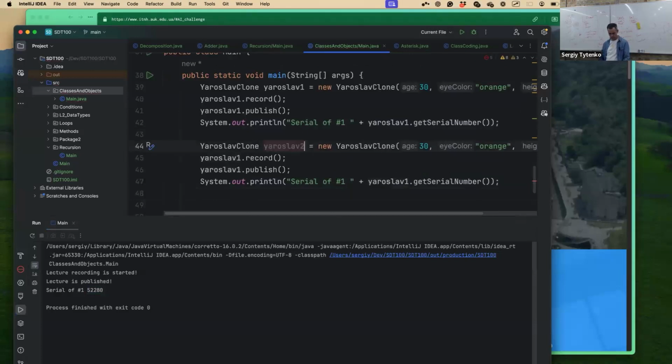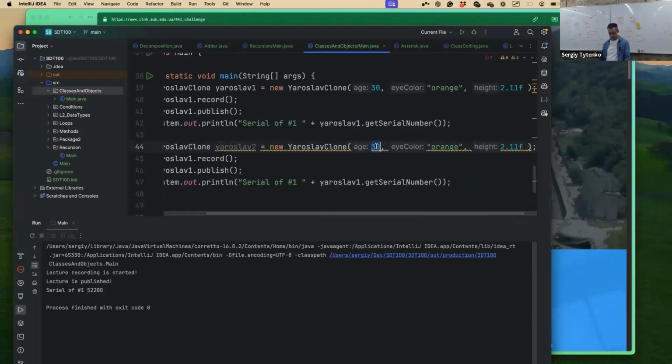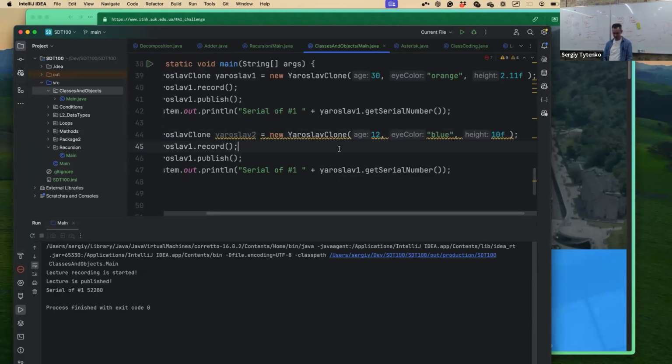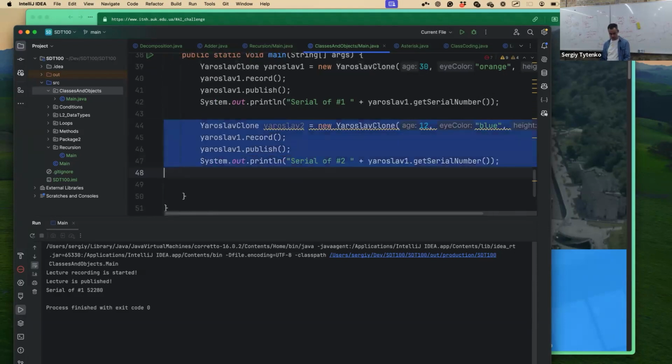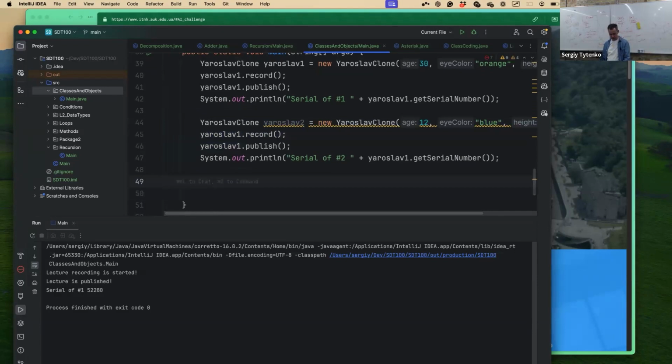Yaroslav 2. Which age? Eye color. Height. Let's be some abnormality. 10 meters, okay. 12 years old with blue eyes, okay. And again we call that methods, and we should have another serial number. So we have actually two objects now, and now we create one more object.